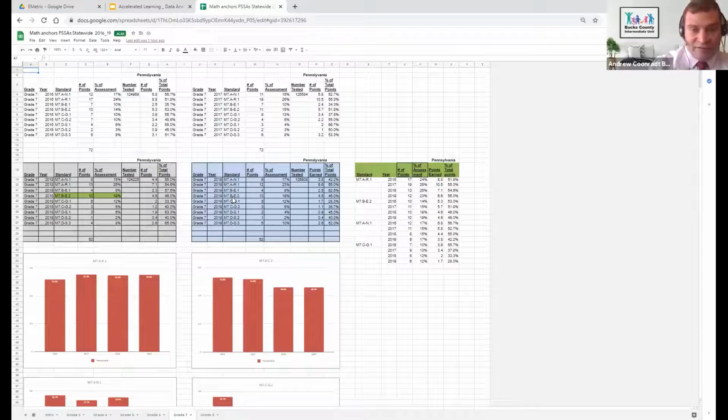the first part is I'm going to explain what this chart means, or what these numbers are. What we have here is the Pennsylvania PSSAs. This is the grade 7 math PSSA. You can see here years 2016, 17, 18, and 19. We have the PSSAs broken down by their assessment anchor and standard. So M7AN1. The next column, number of points, is the number of points from that standard on that year's PSSA.